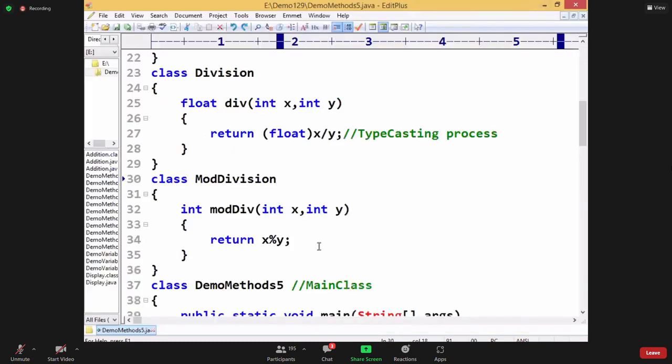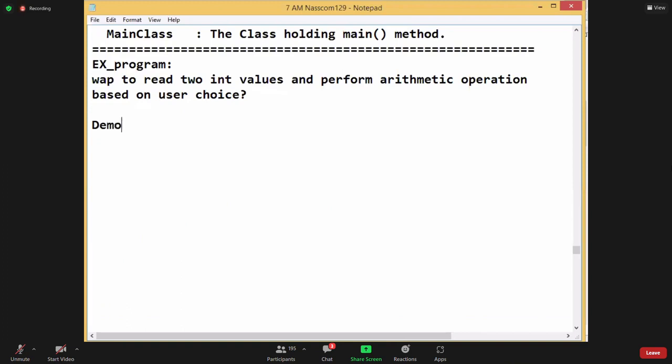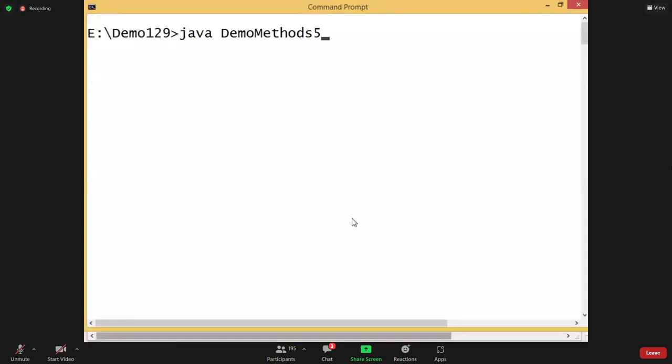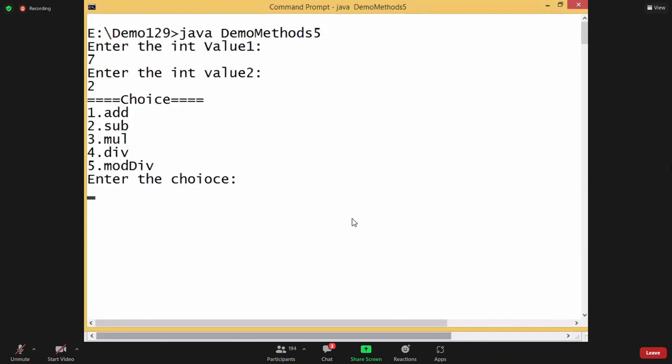Now look here. So this program, I'll copy it. Demo methods 5.java. So output look will be like this. Suppose if I entered invalid choice, 7 and 2, if I entered 6, not there. So the control will come to default. All of you understood switch case?